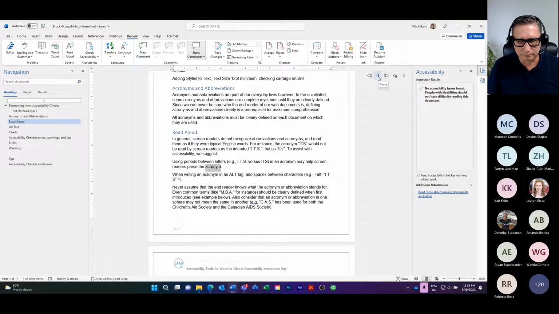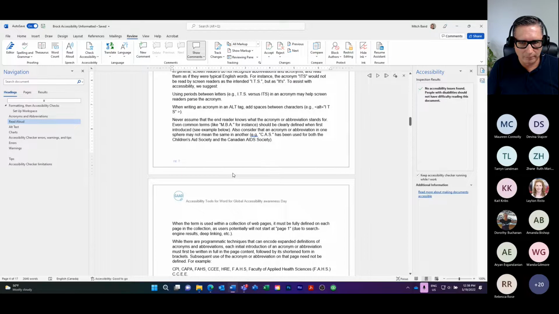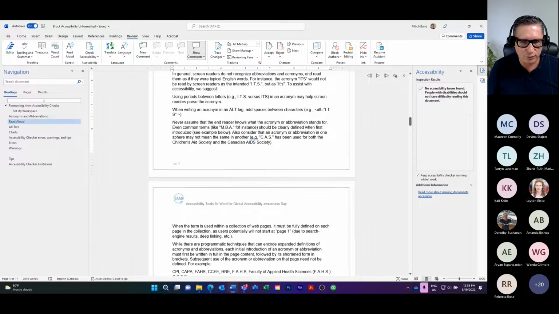So hopefully that makes sense to everybody. If someone had a screen reader and you were telling them, if you have a problem with your computer, call ITS, they might not know what that means, right? So it's also really important that you never assume that the reader knows what the acronym actually means.